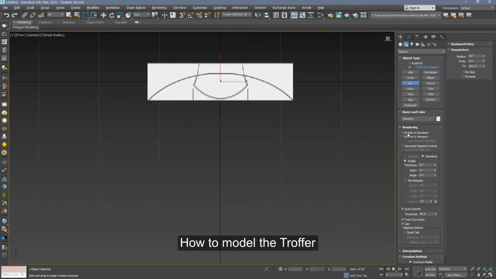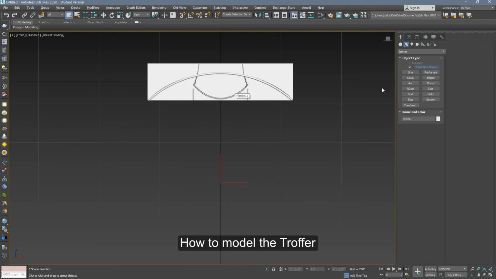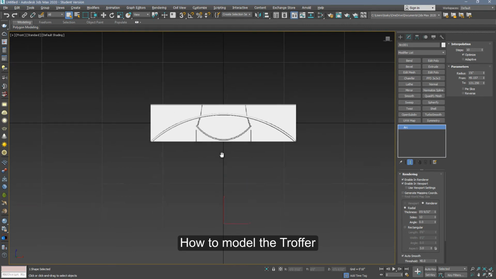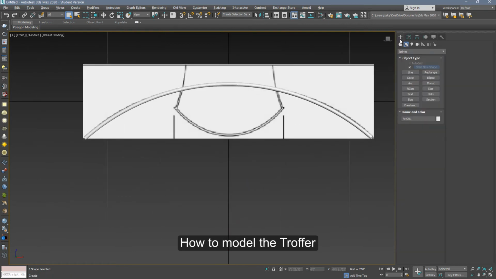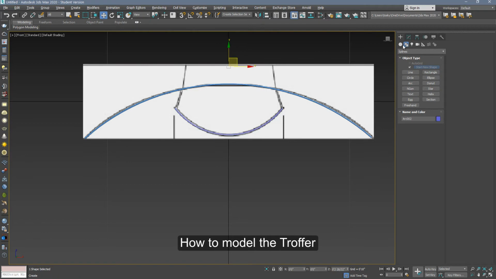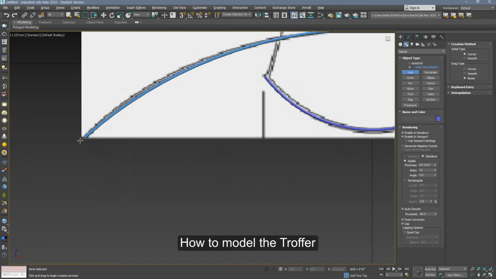Now, I always like to use some kind of helpers. In this case, I'm going to use a line with an arc to see if it fits, and it does very well. I'm going to make an arc for the other curve here. And now I can trace with the line.